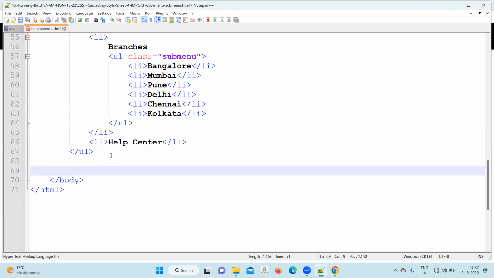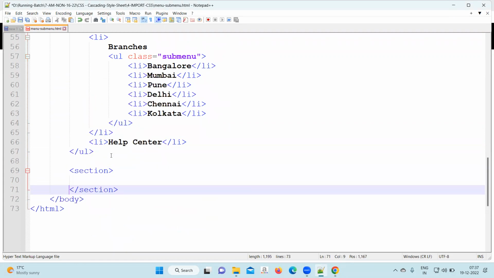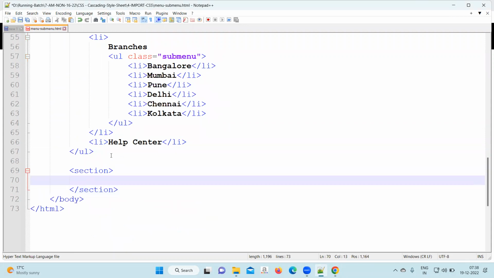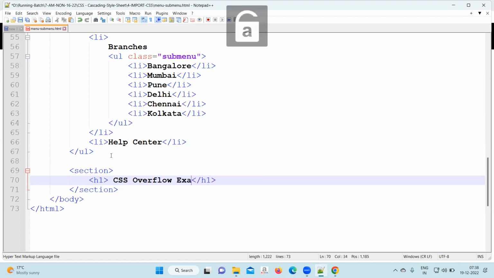Come after this, you will follow one section tag. Inside the section tag, you write H1: CSS overflow example.